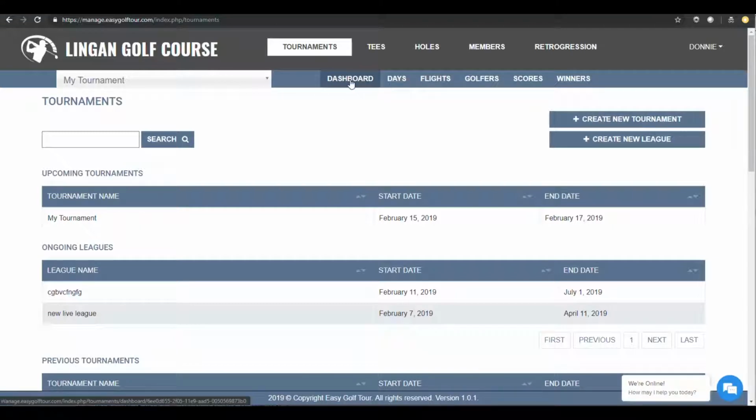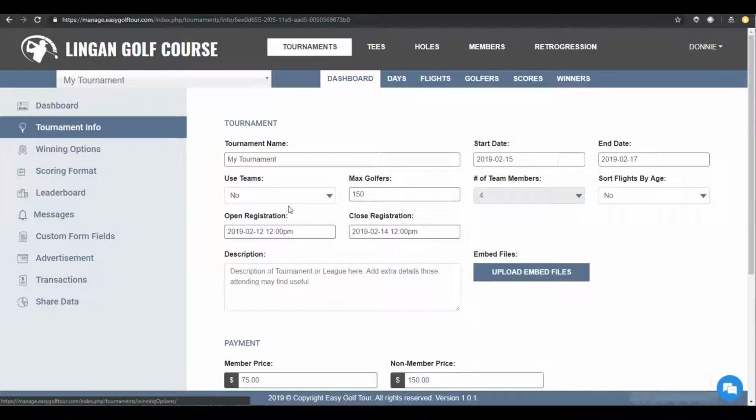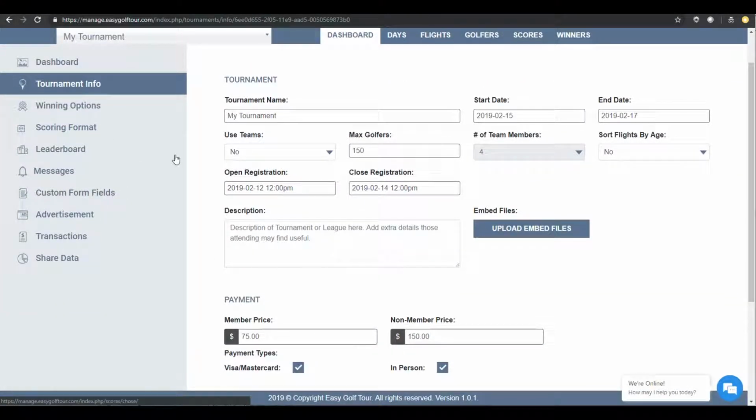So now under here, you'll see we have a dashboard option. This basically gives you an overview of what your tournament is today. It shows you the number of flights you have, how they're broken down, the number of golfers, anyone's been paid, checked, and disqualified.